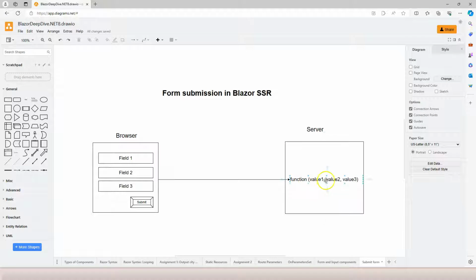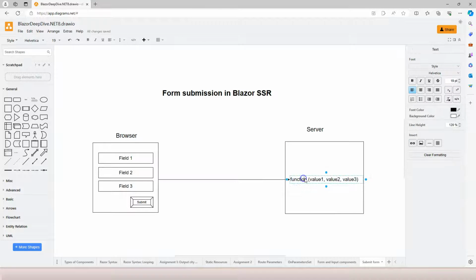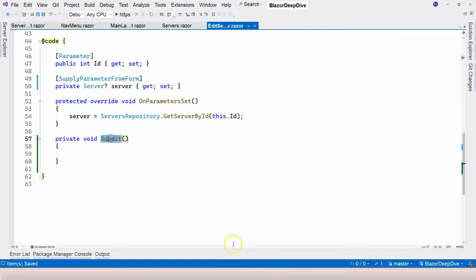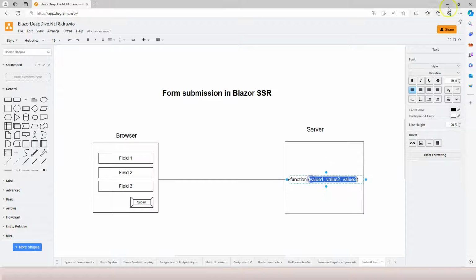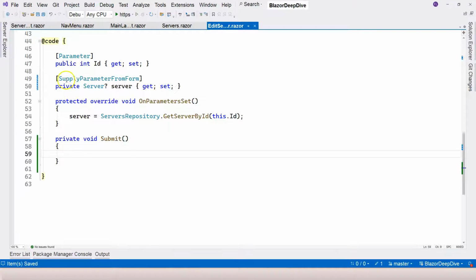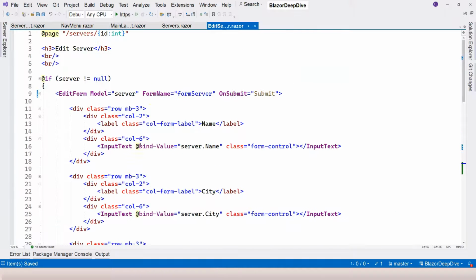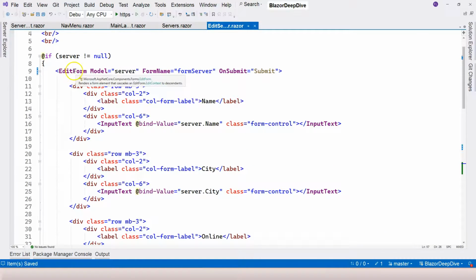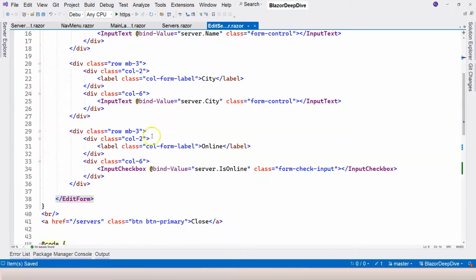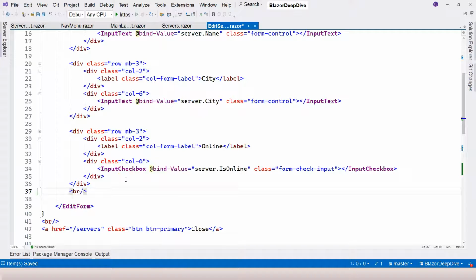Now we have already handled the two factors of this form submission. We have a function that handles the form submission event, which is this submit event handler here. And we have a property that handles the data mapping, which binds the form field values back to our server property here. With that, we need to just add a submit button, because we coded our form here and did not specify our submit button. So let's do that. Let's add a line break inside the form.